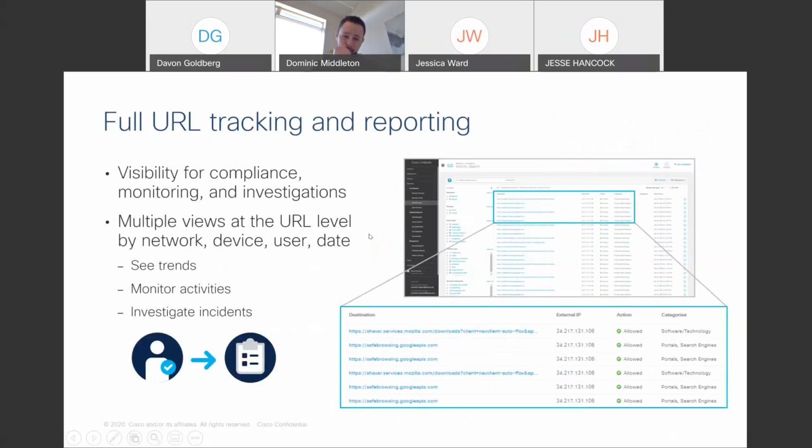Diving in a little bit deeper, like I talked about, that full URL tracking and reporting. This is great for compliance, monitoring, investigation. So even if it's not a security feature, it might be good just as an HR feature, if we're being honest with ourselves. So again, we can see who is accessing what URLs, what websites. As you can see, there's kind of a screenshot there, a little bit zoomed out. Who is going to that destination, what IP address it is. And I think in the next slide, it'll show who's doing that and who's accessing these websites.